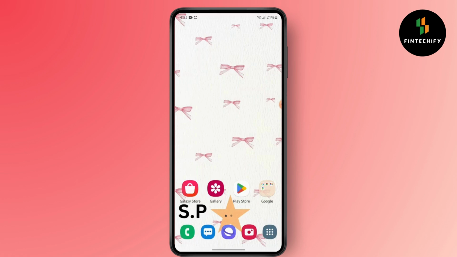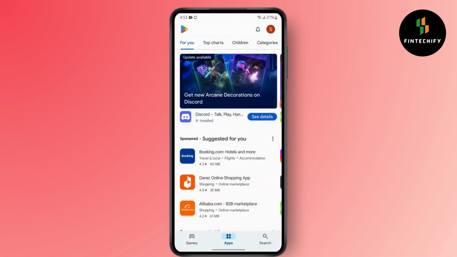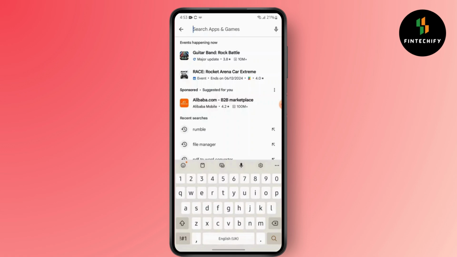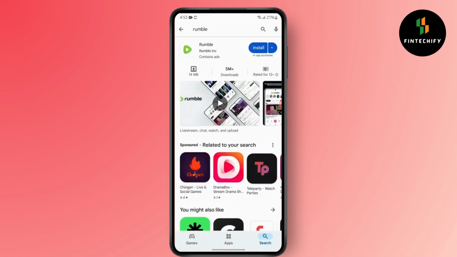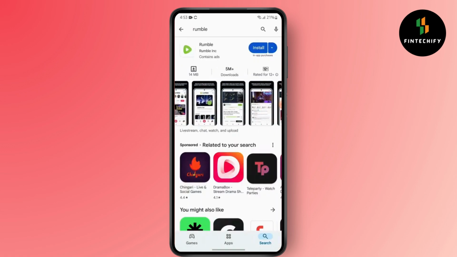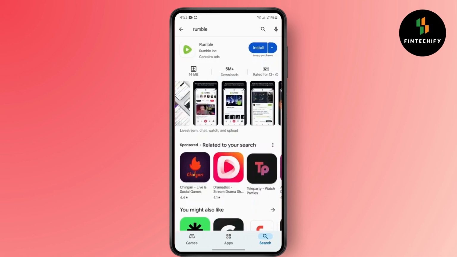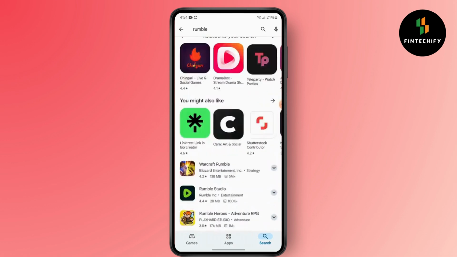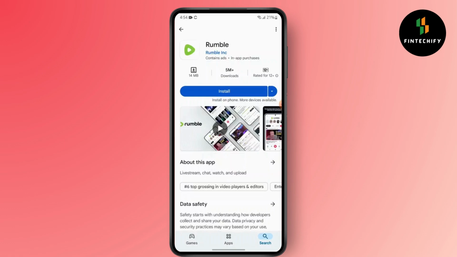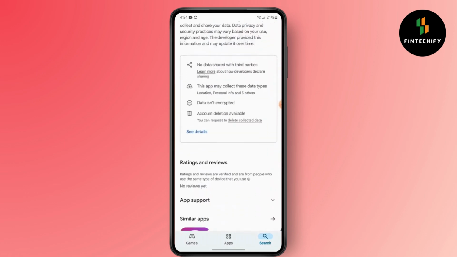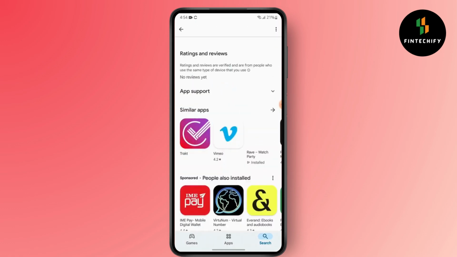So Rumble app is basically a social media platform where you can chat, watch and upload videos. You can also do live stream. This app is available in Play Store and I think it is available in App Store as well.